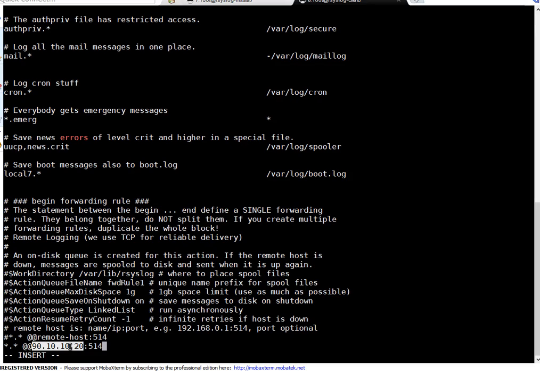Friends, always mention the IP address instead of using DNS or a host name. Why? Because you are unnecessarily putting a load on your DNS services. So use IP. There is no harm in using IP. And the next bit, separated by a colon, that's 514, that's the syslog port. That's the default port. I'm just saving this file.